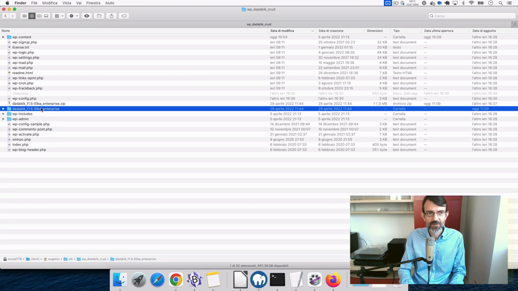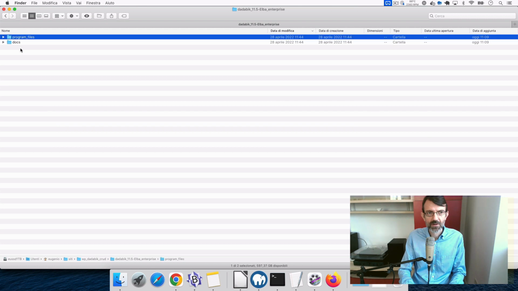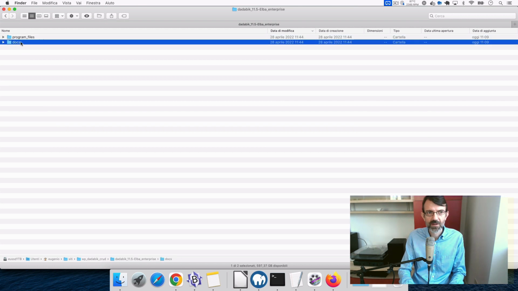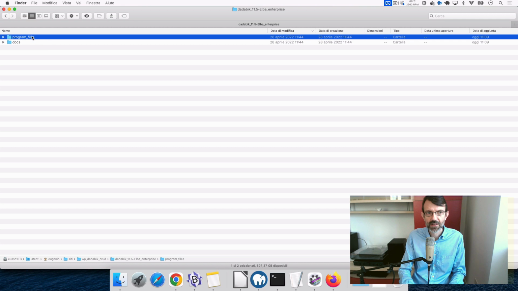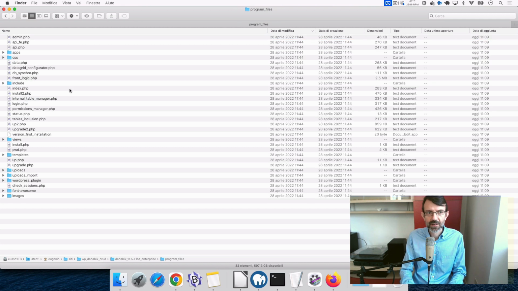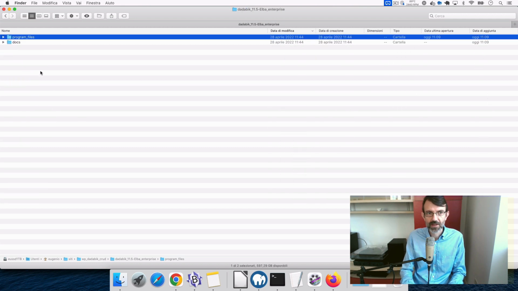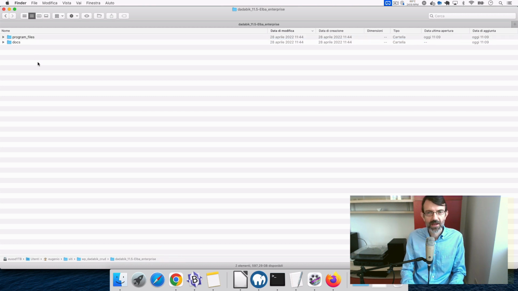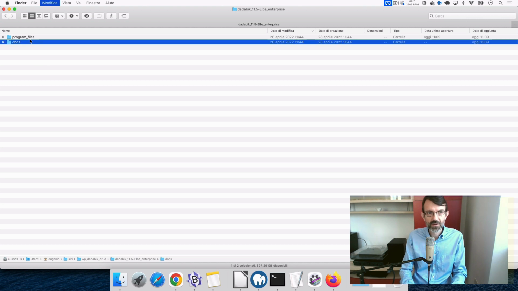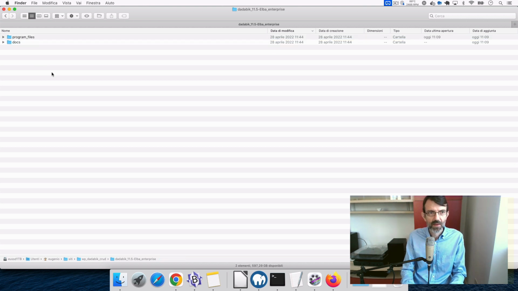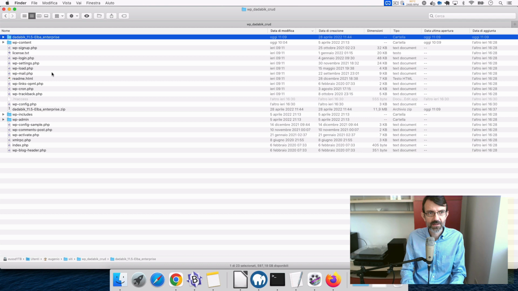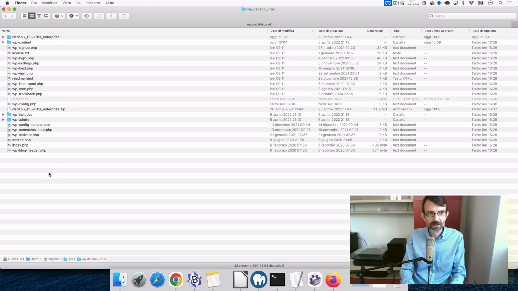I get this folder containing two other folders, the documentation and the program files. This is the folder I need, containing all the PHP files that compose DaDaBIK. Okay, so I copy this folder and I paste this folder in the WordPress folder.